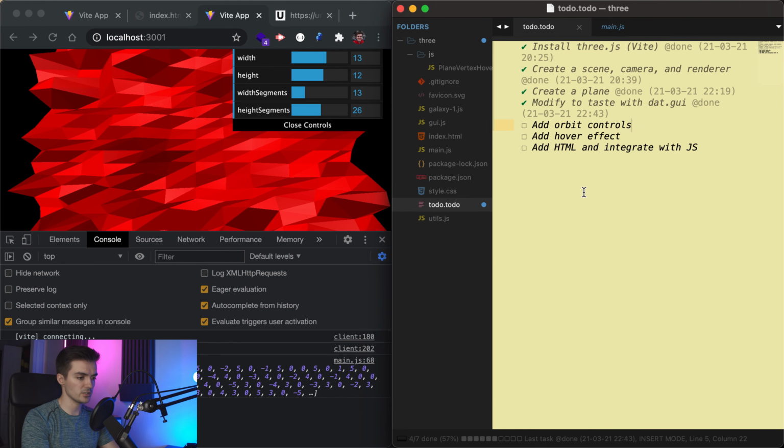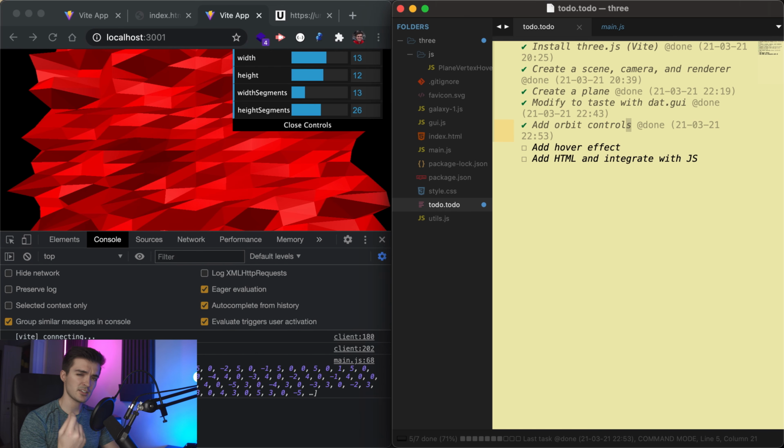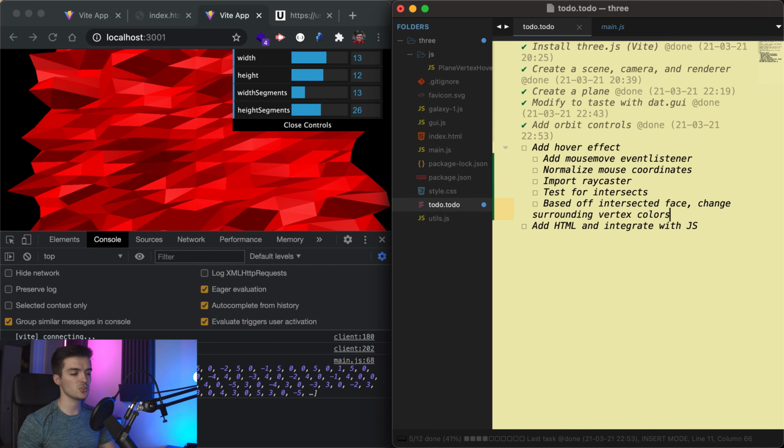So if we go back to our to-do, we now successfully added in OrbitControls. So only a few more things to do. We need to add in our hover effect and then add in HTML. Let's get the hard one out of the way by adding in the hover effect. So when we're adding in a hover effect, it's useful to have some sort of pseudocode in place to know exactly what steps we need to take in order to get there.